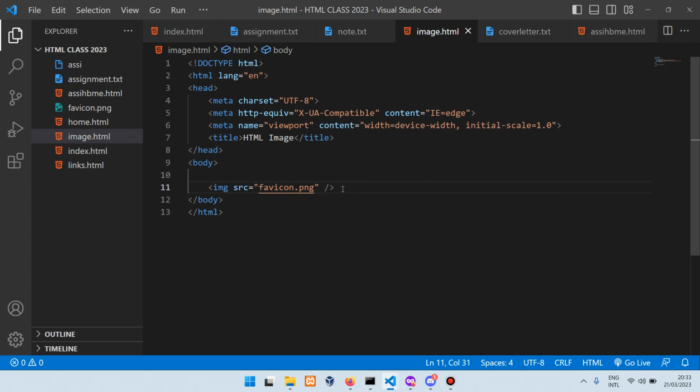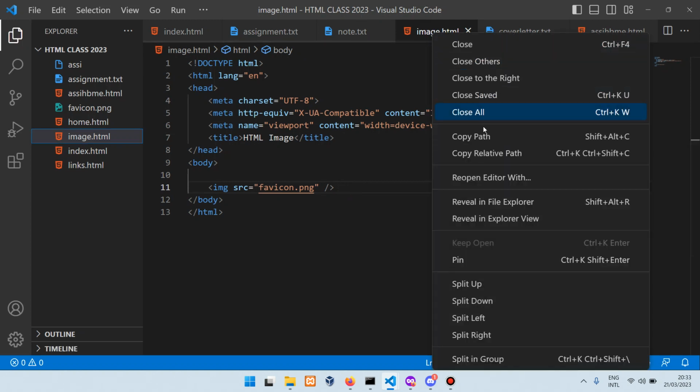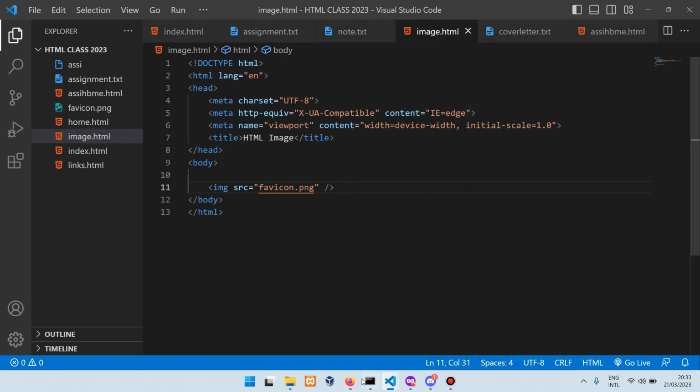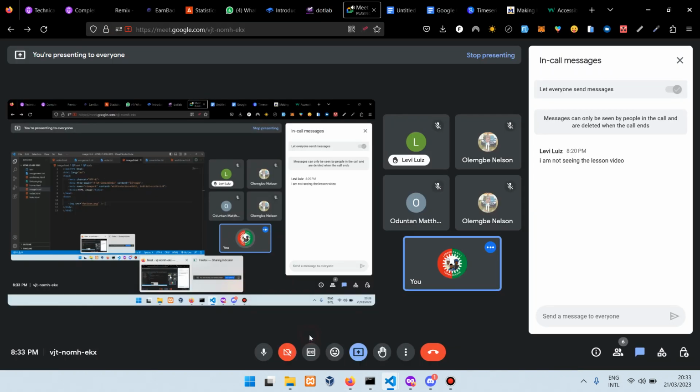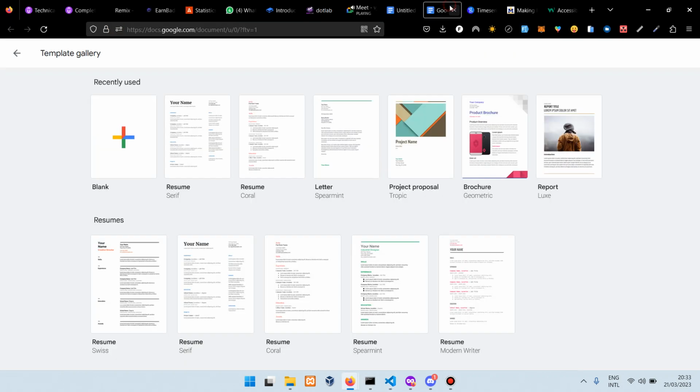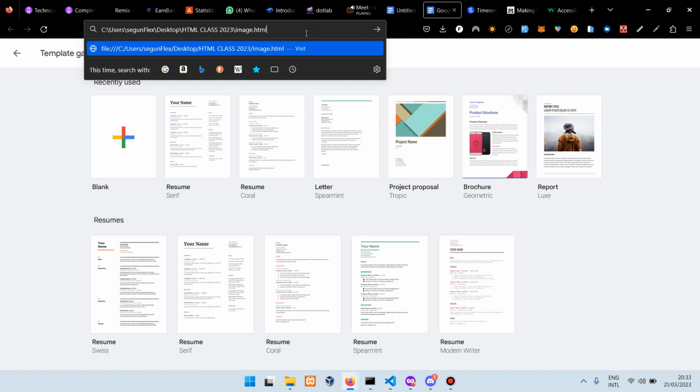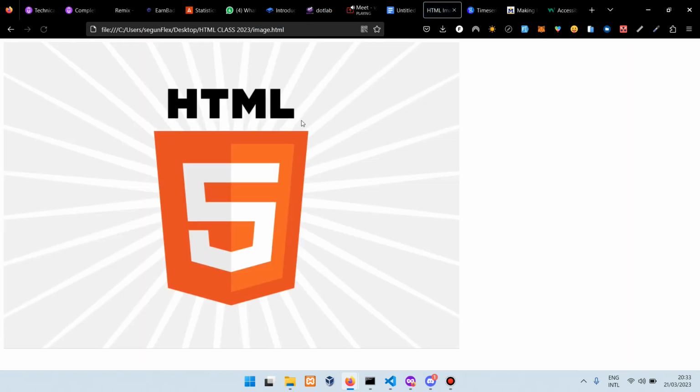If we save it now and copy our path, then go to our browser and paste it here, we will be able to see the image that we inserted.